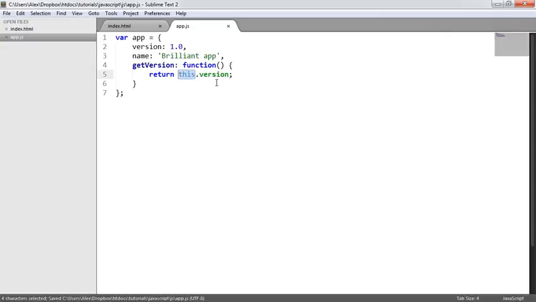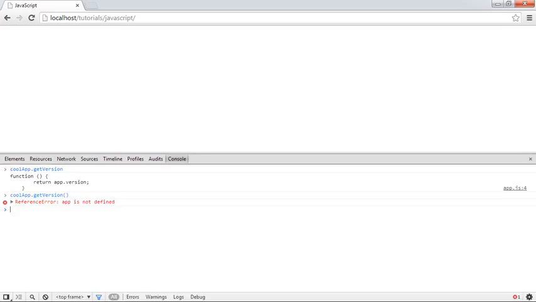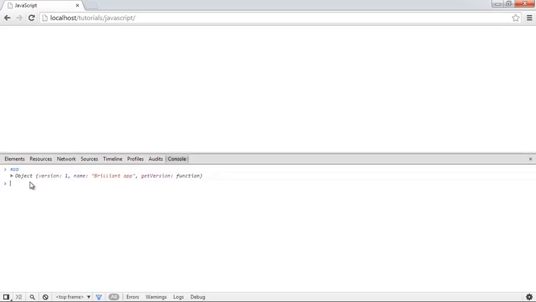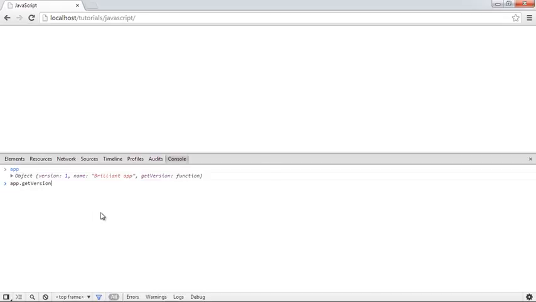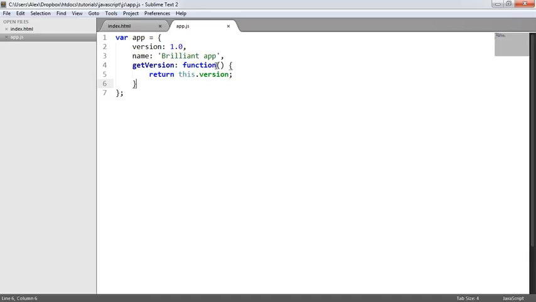Instead of doing this, we can call the this keyword, and that just refers to the object as a whole. So when we say this.version, it refers to app. So it's basically the equivalent of saying app.version. So when I go ahead and refresh now, and I type in app, we get the same code, everything's there. But if I call getVersion, that will return this.version instead. So let's go ahead and call the function, and we get 1 back like that. So that's basically how we create a very simple object.